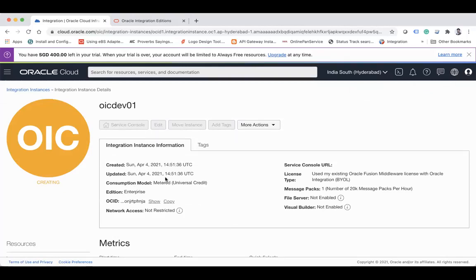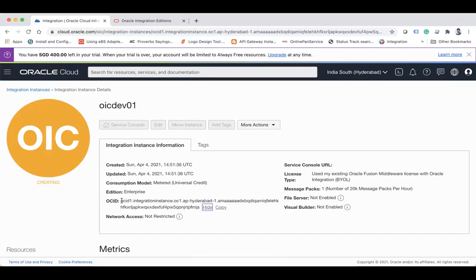I wanted to tell you one more thing here. Each and every resource you create in the Oracle Cloud, whether it's an OIC instance, a Linux instance, or an API instance, has a unique ID called OCID. OCID stands for Oracle Cloud Identifier. Sometimes when you raise a service request, Oracle may ask you what is the OCID for that instance. So you can go to that instance, copy that OCID and provide it to Oracle.